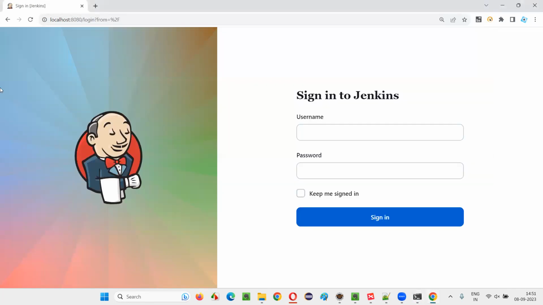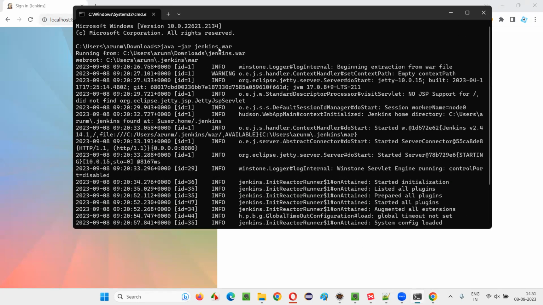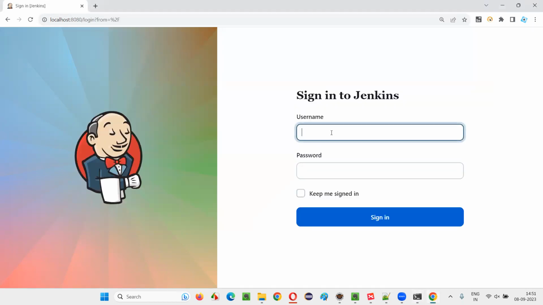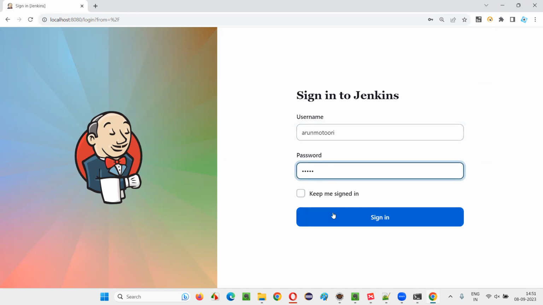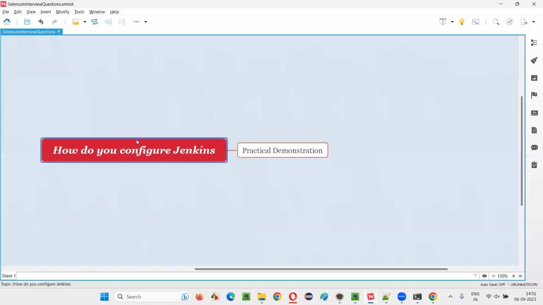In the previous question itself, I answered how to start Jenkins, using the same command that we use for installing Jenkins. The same command we use for starting Jenkins from next time onwards. And the admin account I created while installing Jenkins, if I remember, is Arun Motori, and the password is 12345. Username is Arun Motori, password is 12345, and sign in. It will sign you in. Once the sign in happens, I'll show you how to configure Jenkins as an answer for this question.